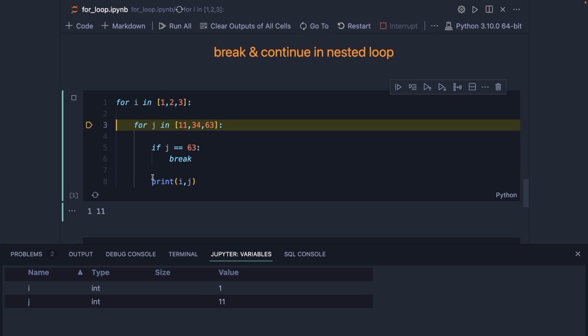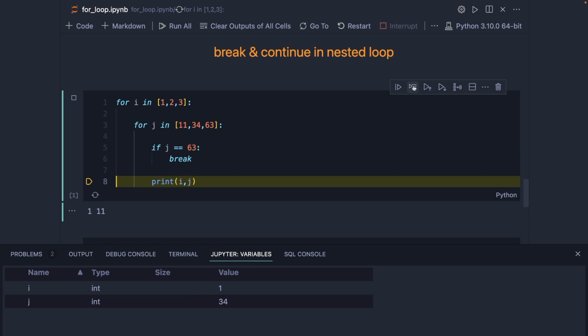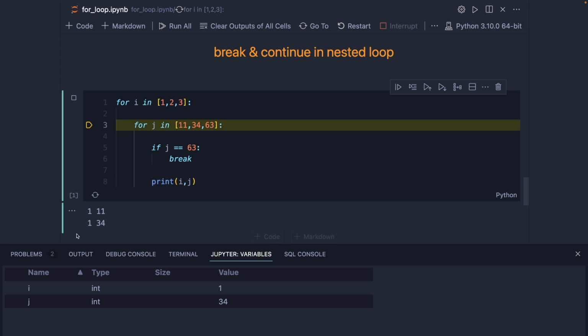Now we have gone back for the second iteration of our inner loop. So in the second iteration, after execution of this line, this j value will change to 34. Again, we are not meeting this condition, so again we will skip this whole if statement. So now the i and j value is 1 and 34, so we'll print this 1 and 34. Now we have gone for the third iteration of our inner loop.